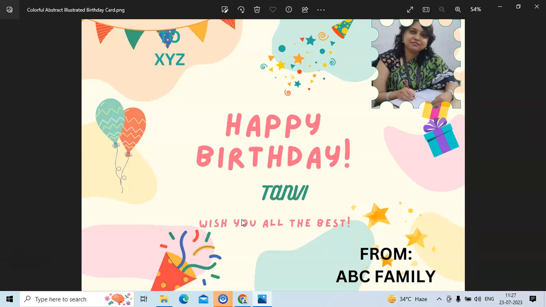You can share the invitation card with the particular person from your family side for an invitation to anything. Similarly, you can make a wedding card also. There are many templates available in Canva. You just have to click on it and customize it according to your creativity. So I think guys, through this video you all get the idea of making invitation cards.